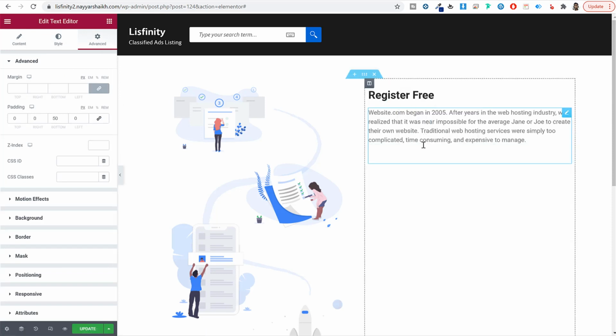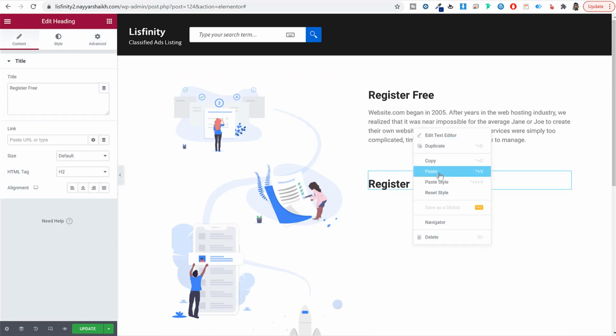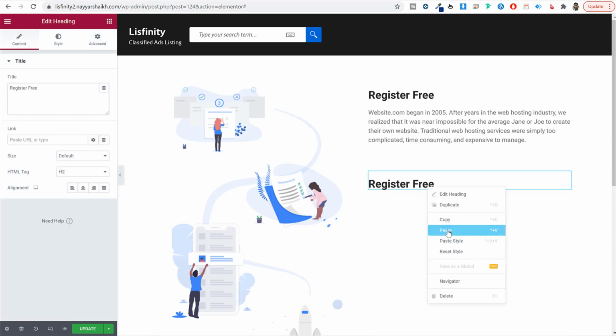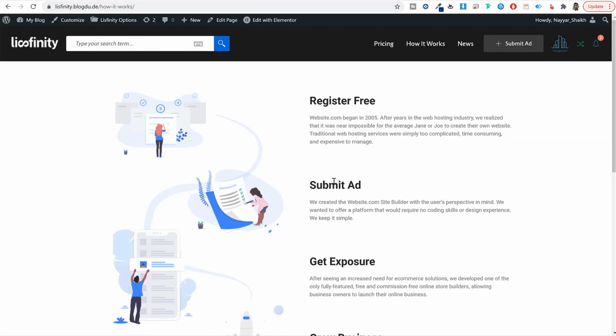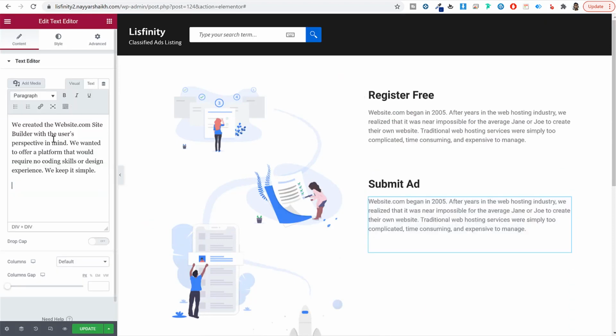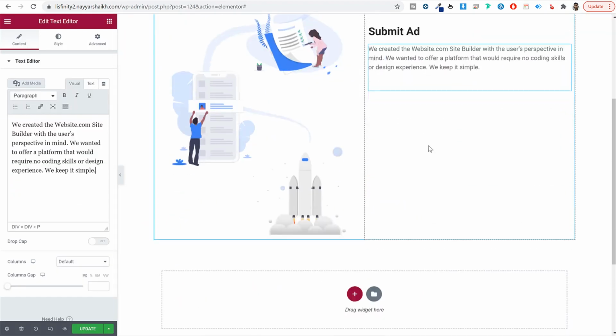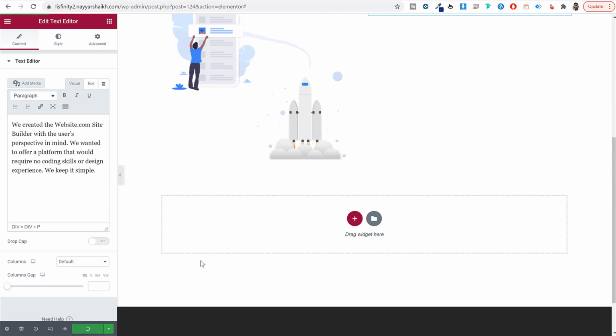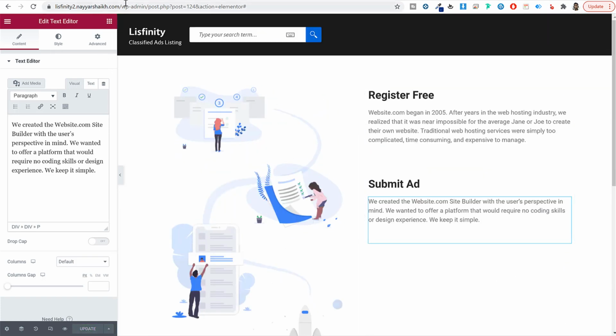Now just copy and paste the same thing multiple times and change your title and subtitle. So instead of register free, if you want to type in maybe submit ad, type in submit ad. Instead of this, type in this text. So now everything becomes easy. All right, so you can follow the same process, and after that click on update. You have created this thing as well.